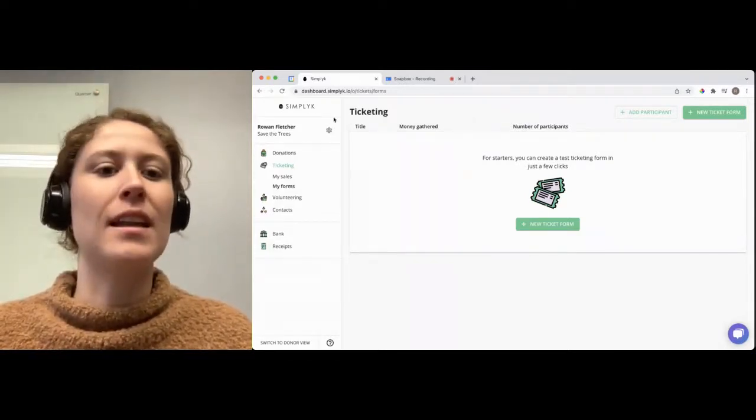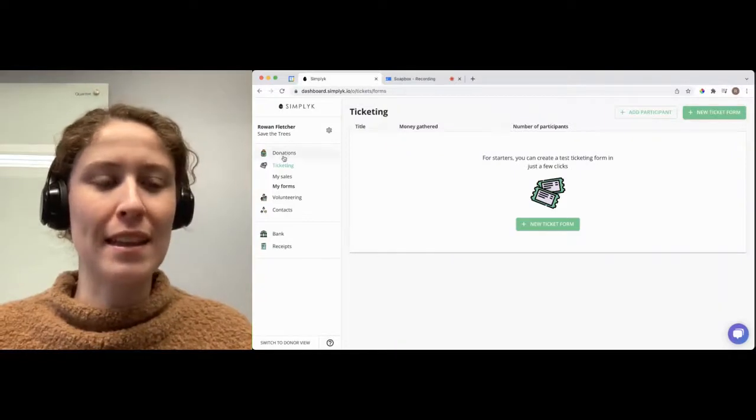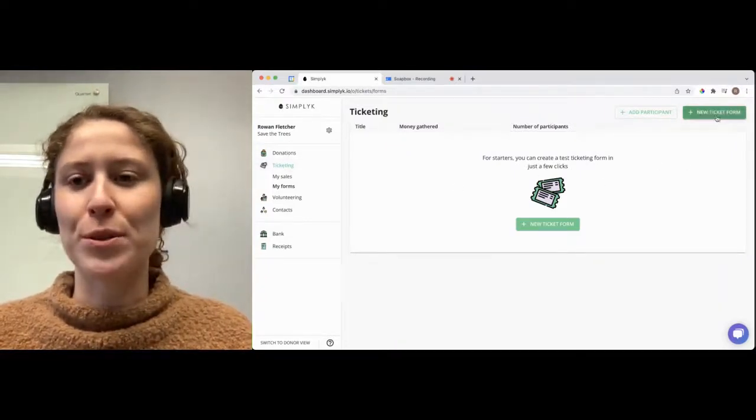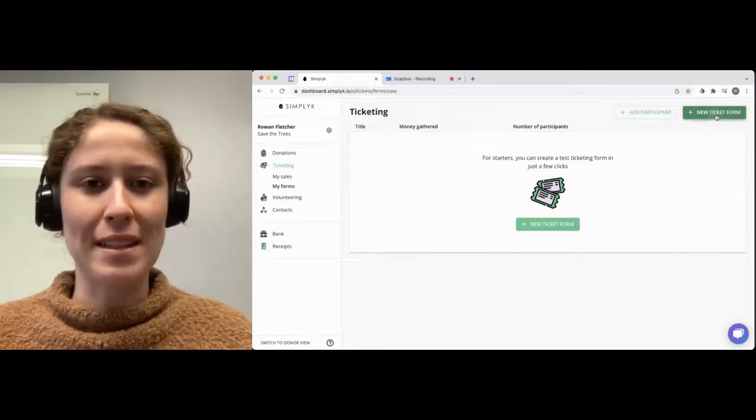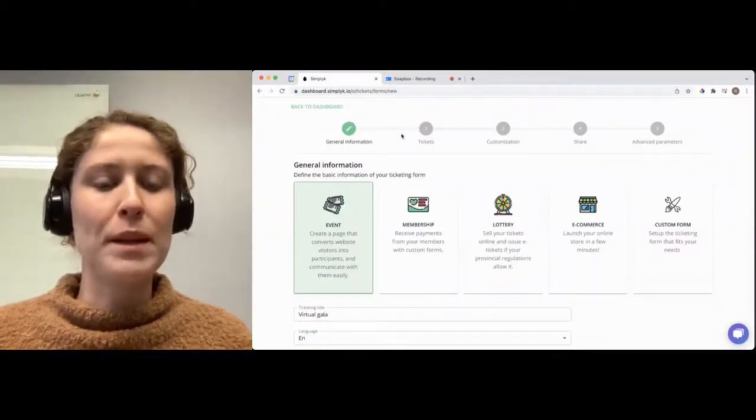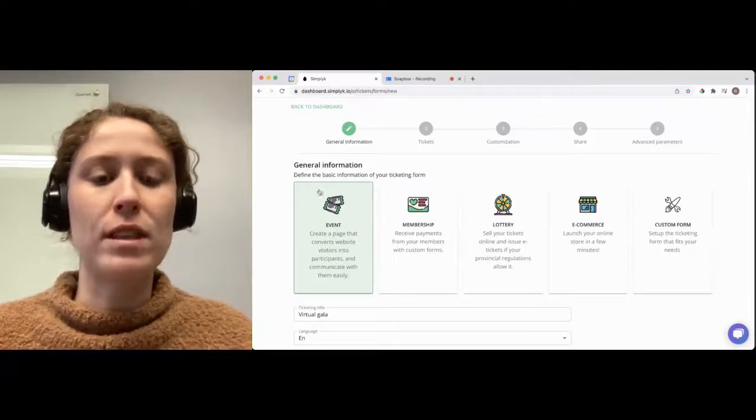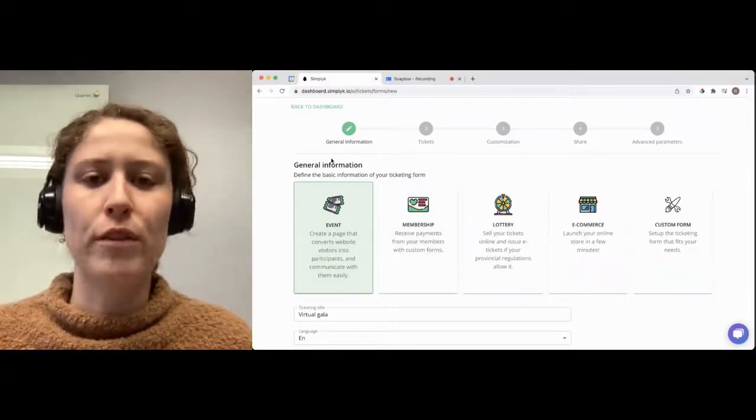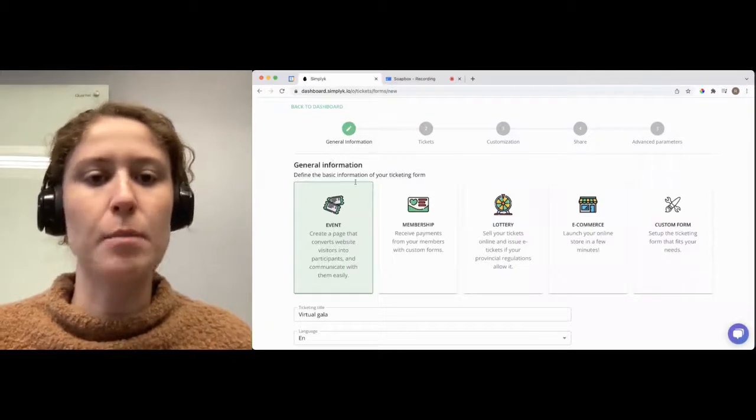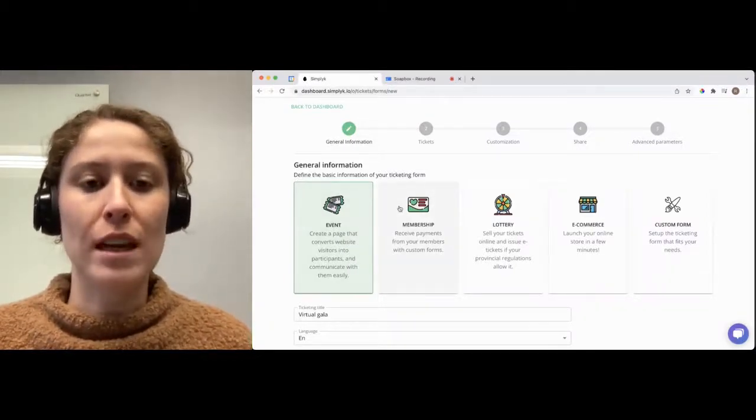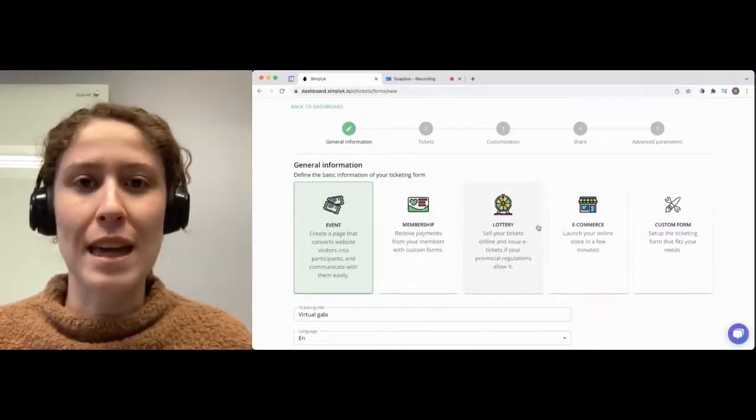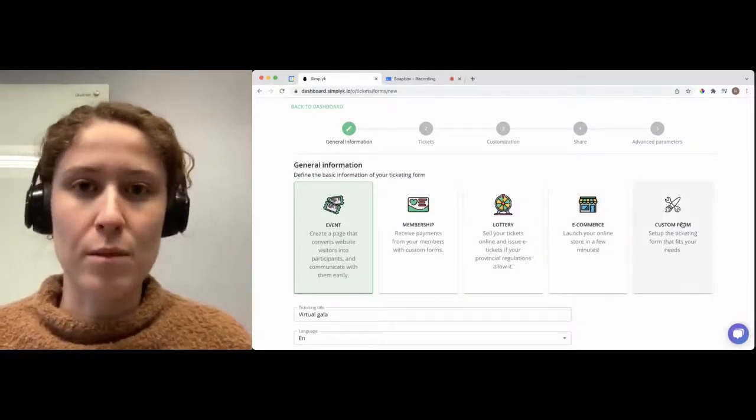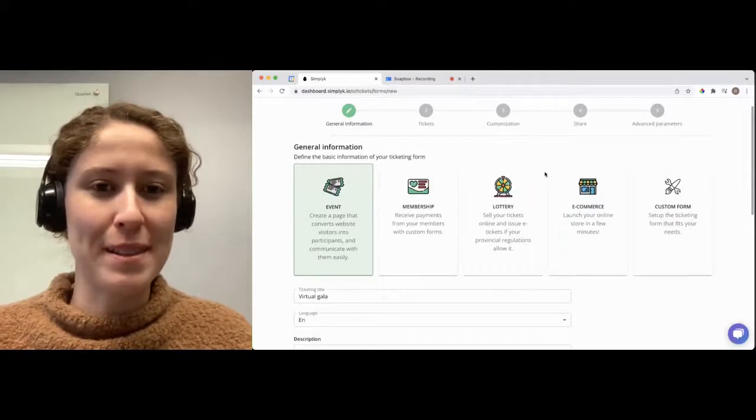So to start, we're in the Simplyk dashboard in the ticketing section in the menu on the left, and we're going to go to New Ticket Form on the right here. And so we'll be redirected to a new page where we have the different types of ticketing form options. And for the purpose of this video, we're going to focus on creating a general event, but you also have options for sales for your memberships, lotteries, and e-commerce. And you can also choose to make a more custom form with different options.